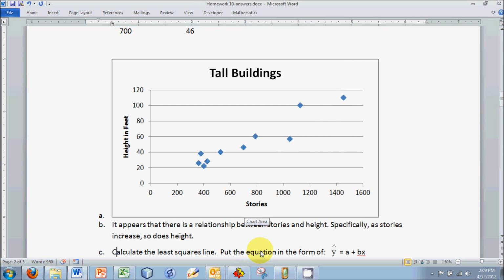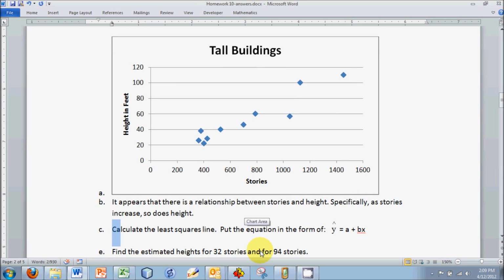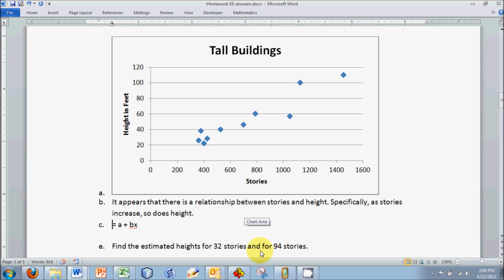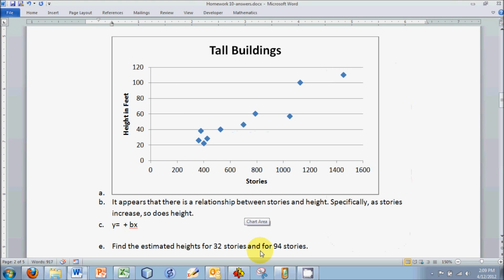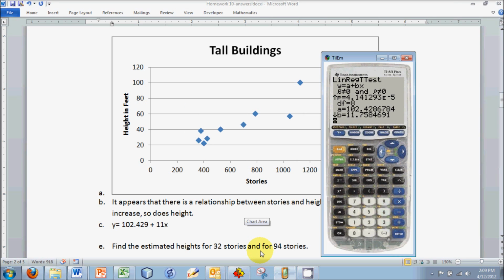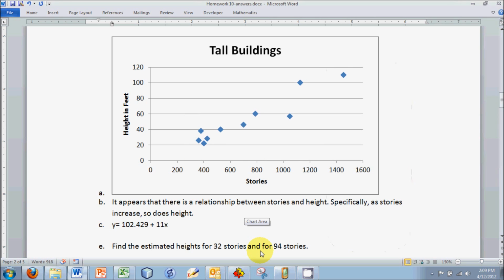So I'm going to just type that in over here. I'm going to get rid of this y hat because it's annoying me. There's nothing wrong with it, it's just so tall. So we'll just make it y. So let's see, a was 102.429, and b was 11.758. And there it is.